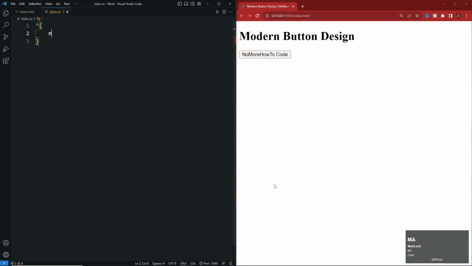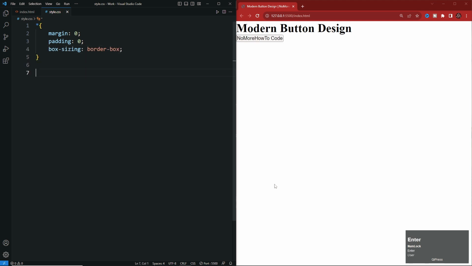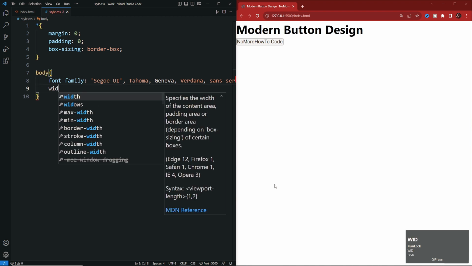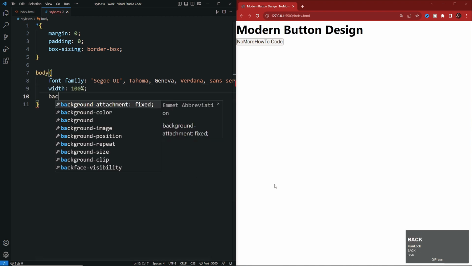Let's start by writing the basic CSS code. We'll remove any margins and paddings from all tags and set the border sizing property. Then, we'll add the font family for the entire page, set the width, and choose a background color.